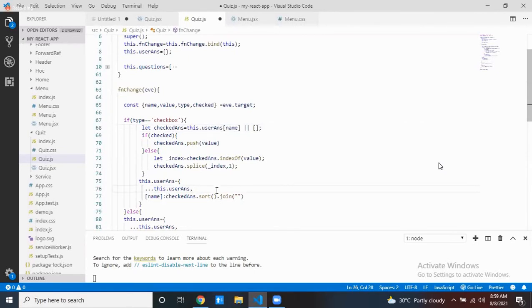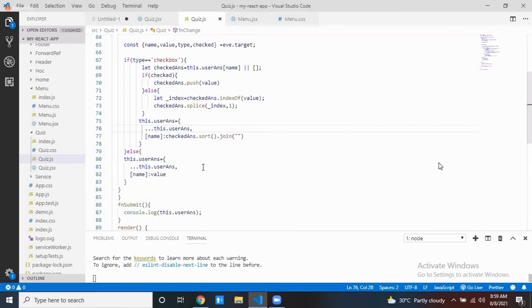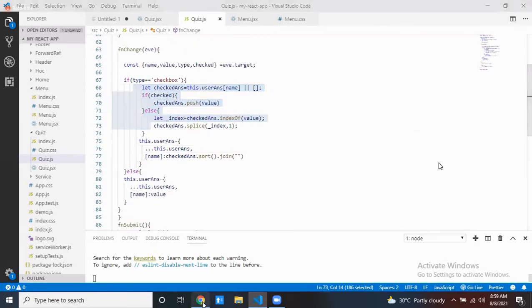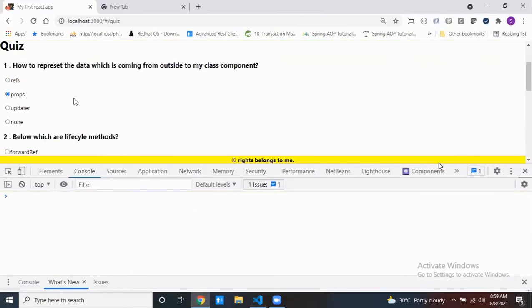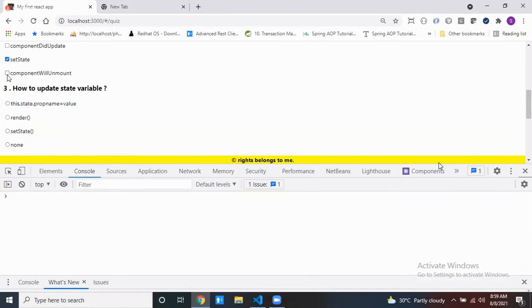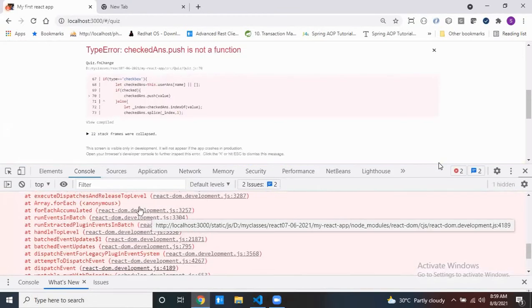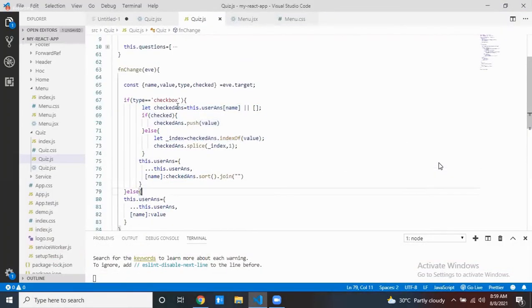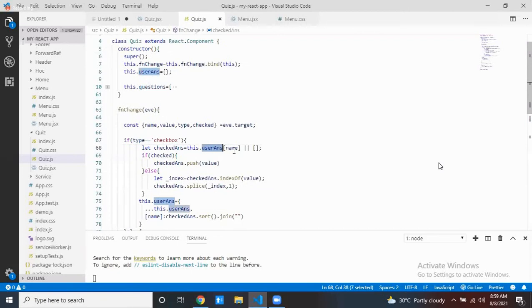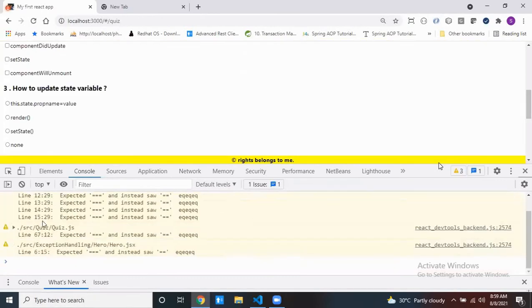Okay, now you can ask the question how it is going to work. If it works, then I will tell. Now the first question answer is B. My second question answer is like, okay, it gives me an error. Checked answers push is not a function. This dot user answer is not there. Okay, put the debugger, no issues. You can get this type of errors, no problem at all.